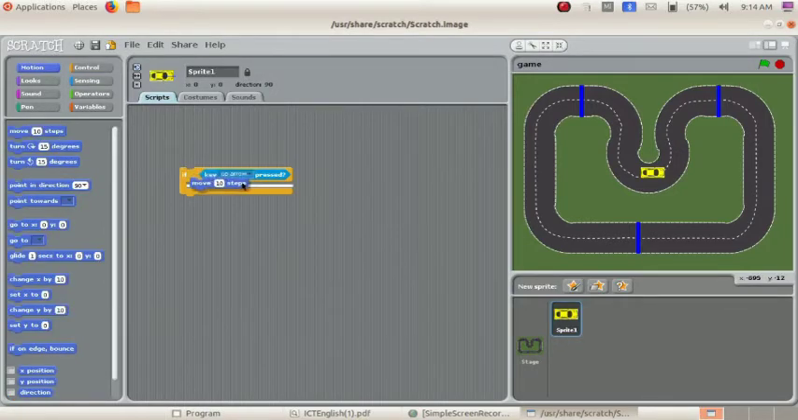Move 10 steps. We can change this value. Now I am changing the value 10 to 5. So if the up arrow key is pressed, the car should move 5 steps. Move 5 steps.